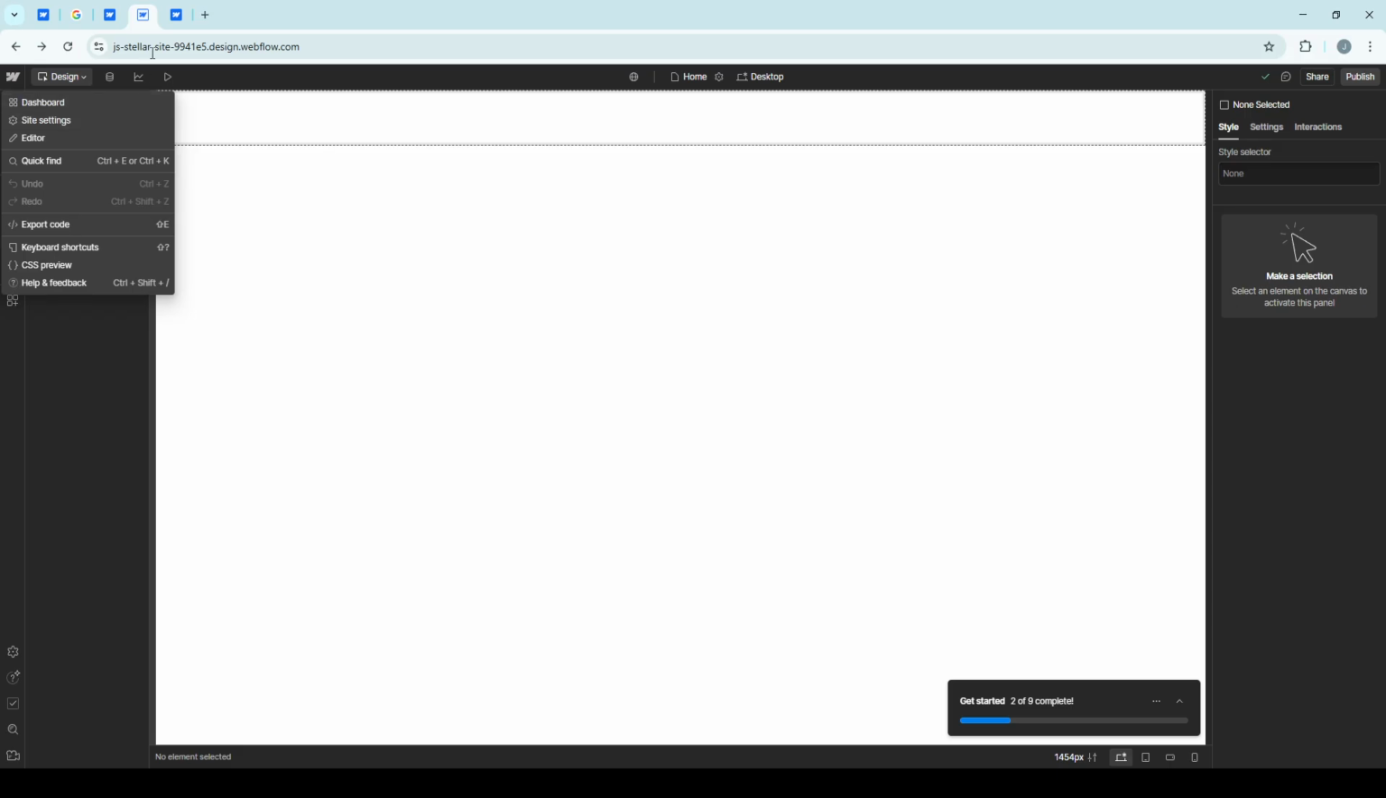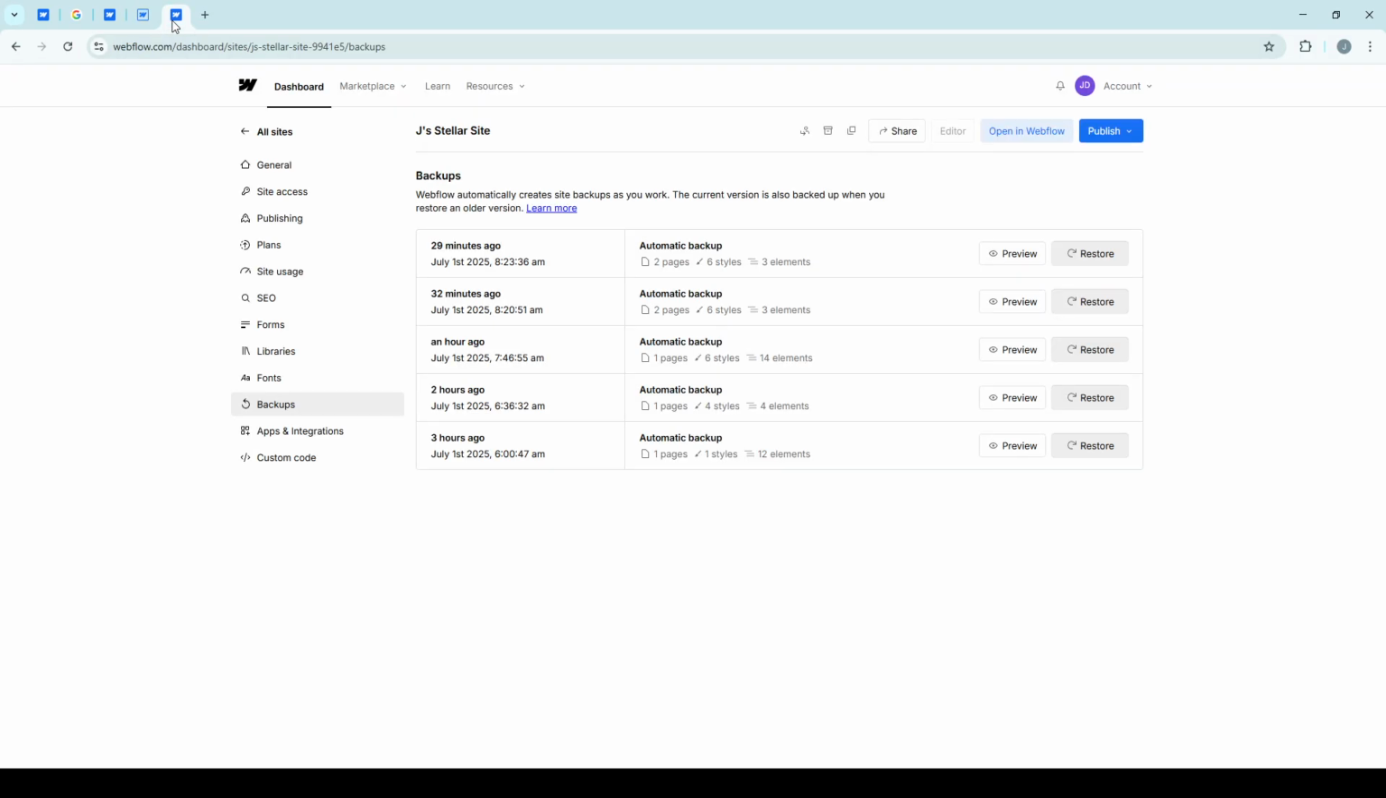On the Site Settings page, scan through the menu on the side until you spot the option labeled Backups. Click on that, and it will lead you to the Backup section. This is where you'll manage all the saved versions of your website.